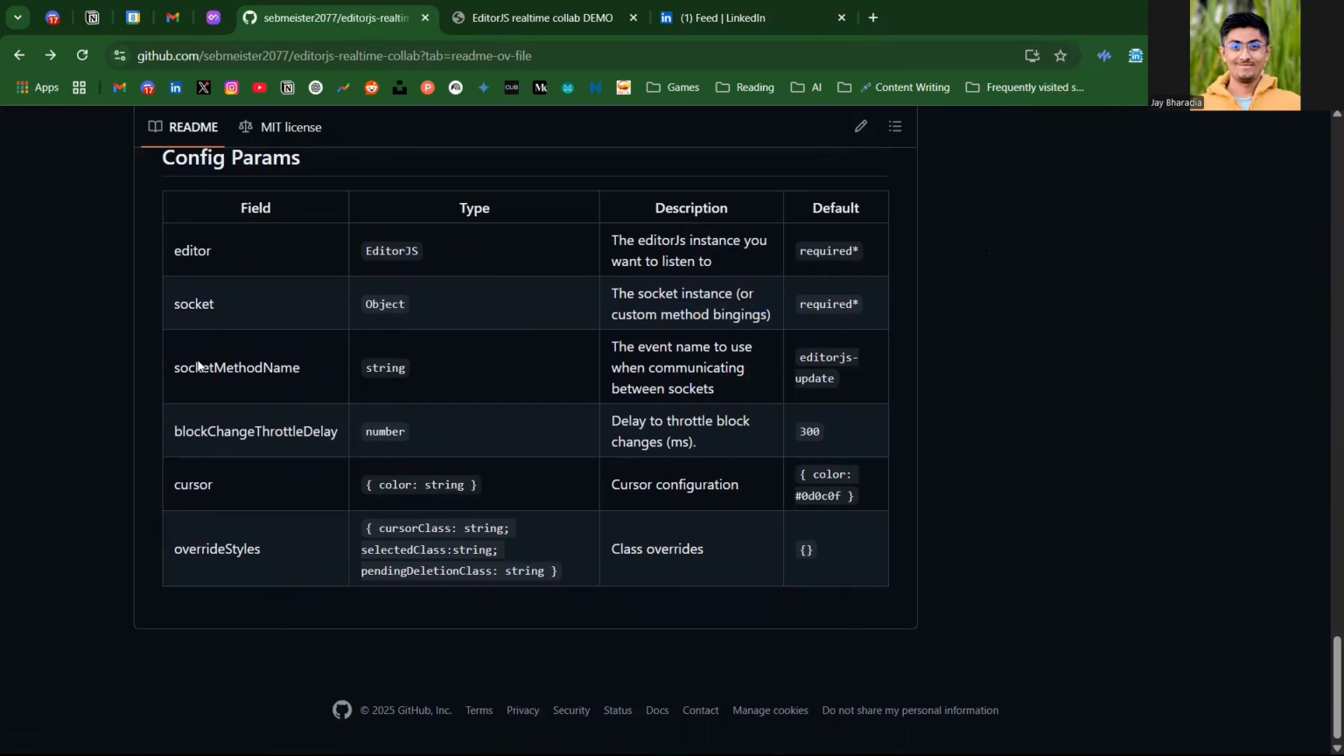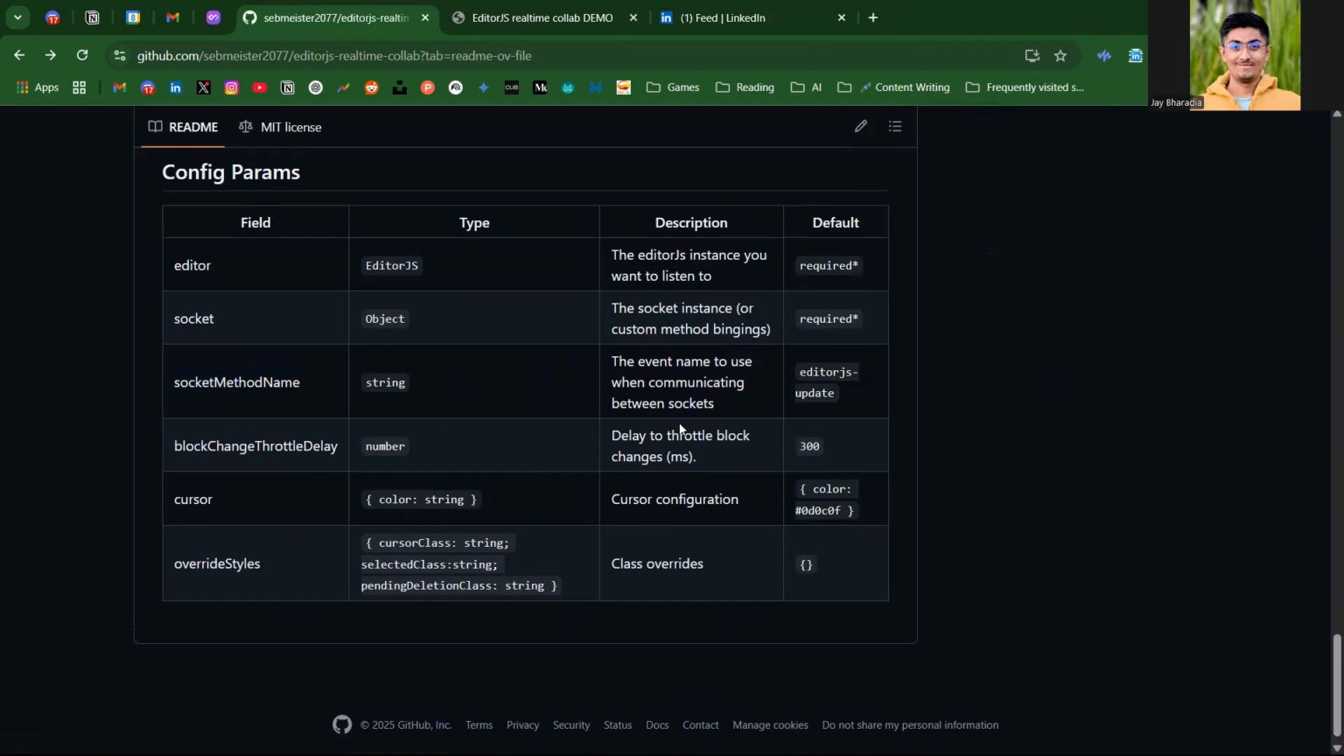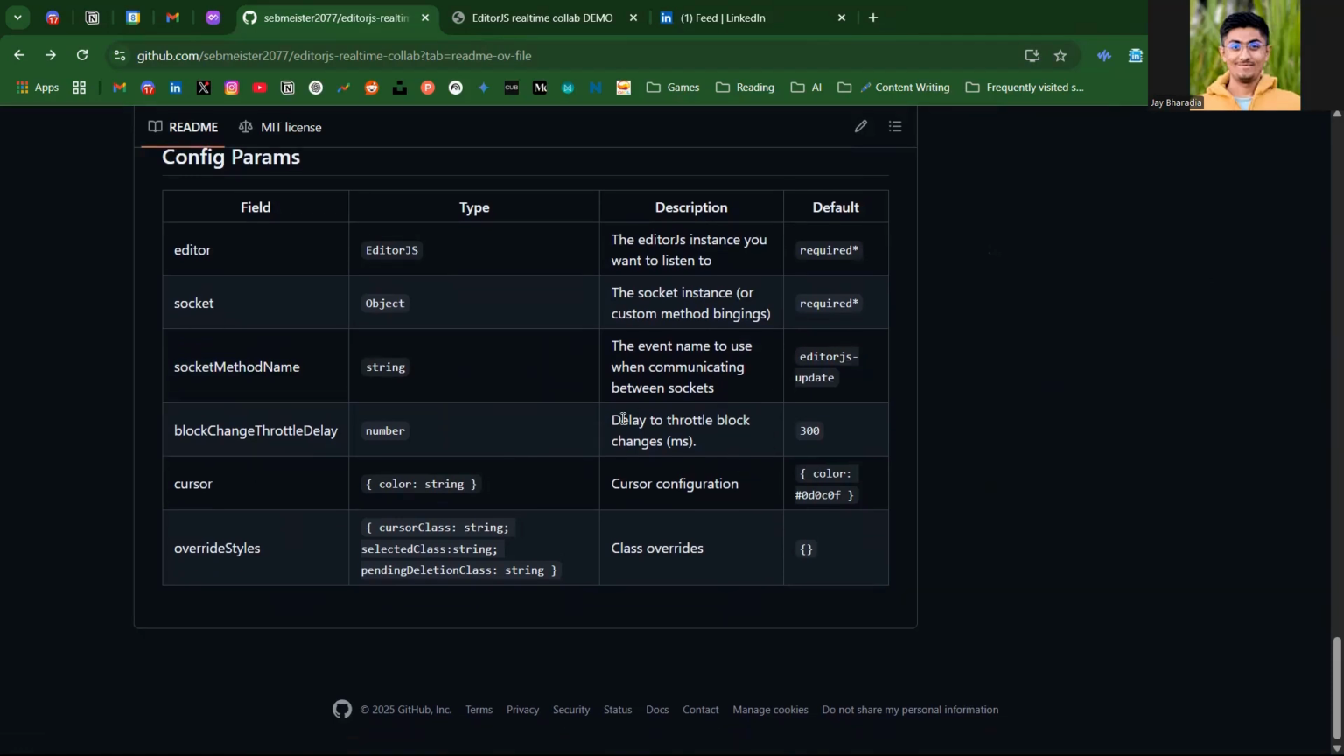And then we have these optional parameters, like the socket method name. This is important. By default, it uses editor update value. But if your backend uses a different name for the socket, you have to use that in this parameter, or else it will not work. Then we have the delay, so after 300 milliseconds when the user stops typing and there is no activity, it sends the update, right? So this prevents excessive network calls. This is a performance optimization parameter.